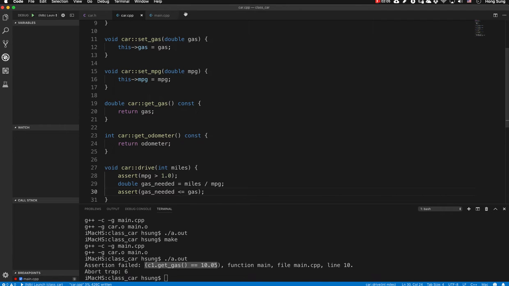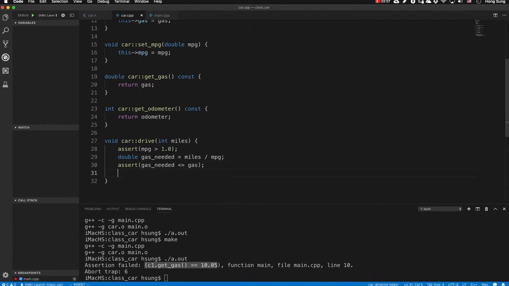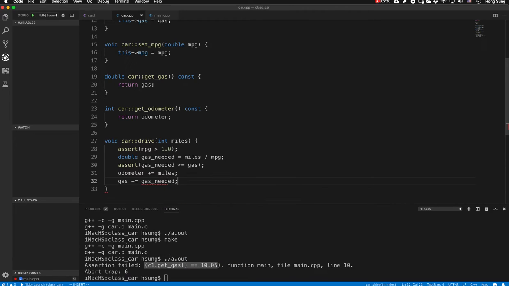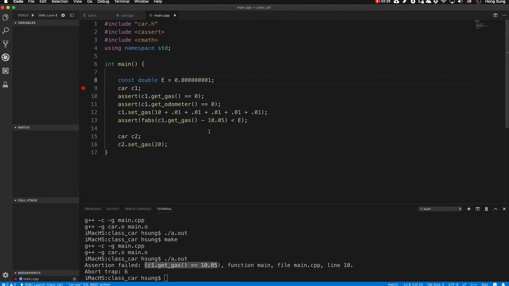Otherwise, we cannot proceed. Then we can now drive: increment miles accumulated, and then the gas level should be deducted. Gas needed is consumed. So that's the basic one. Let's test the program.